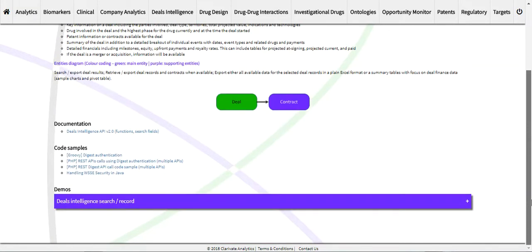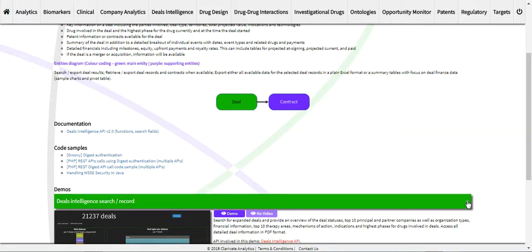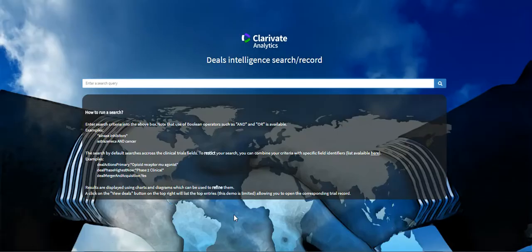Scroll down to the Demos area, and in the purple bar for Deals Intelligence Search Record, click the plus sign. Next, click the Demo button to open up the Deals Intelligence API demo page. This demo demonstrates searching for expanded information on the various deals and provides an overview of the deals intelligence data.